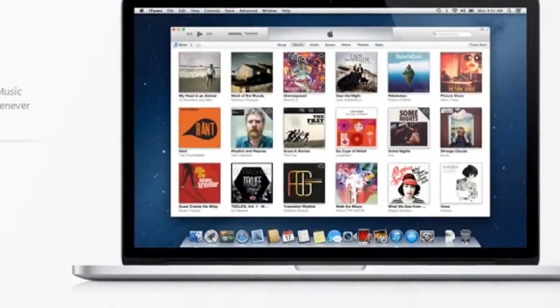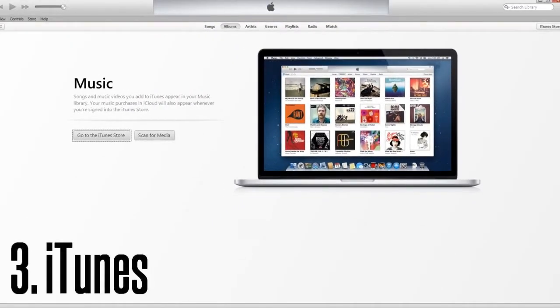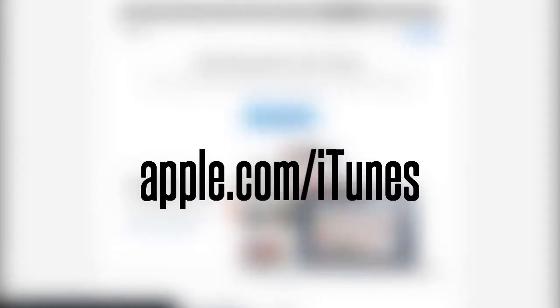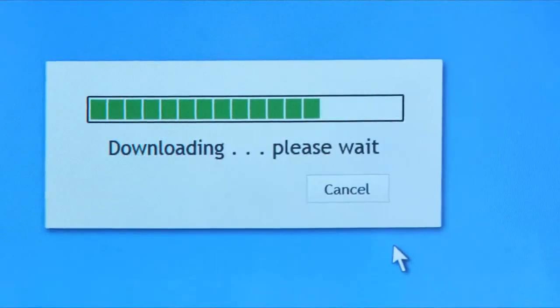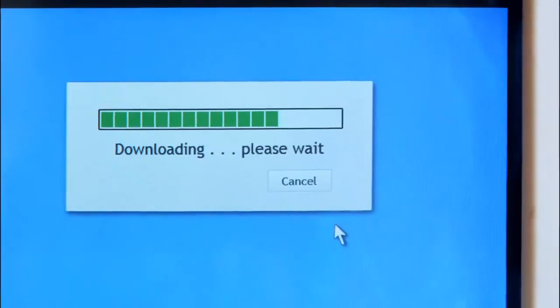Another thing we'll need, for the bulk of this demonstration, is ripping slash burning software, preferably iTunes. This comes, of course, built in on Mac, but we're using the Windows environment, so you will have to go and download that from apple.com/iTunes, and I will be demonstrating this shortly. But as a quick side note, I'm not here to teach you how to download, so if you need any extra assistance downloading, you're out of luck on that one, sorry.